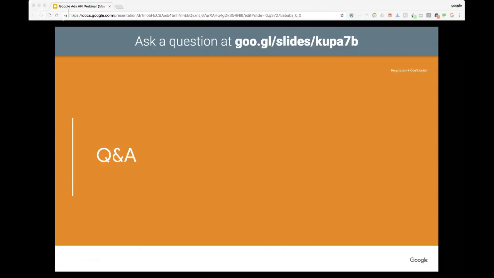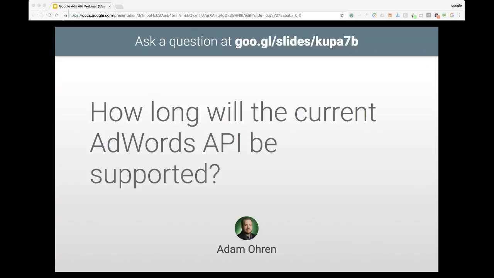Okay, so that slide's been up long enough. I'm going to go over now and switch to the Q&A and start answering some of the questions in here. Let me see. I'm going to sort these by the number of upvotes. And it looks like the one on the top is, how long will the current AdWords API be supported?